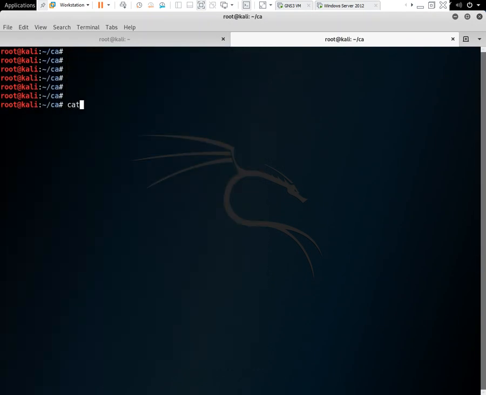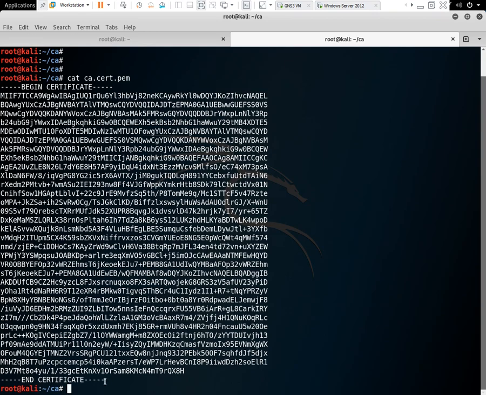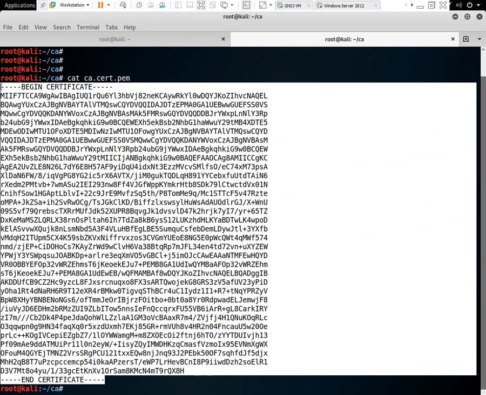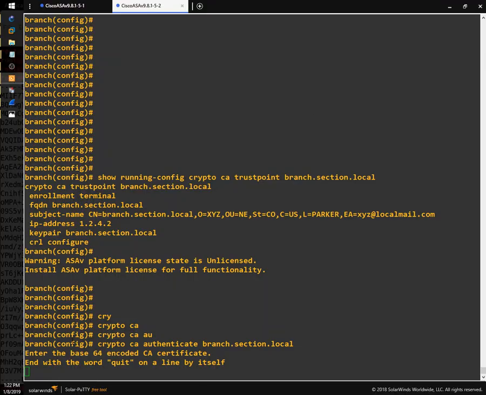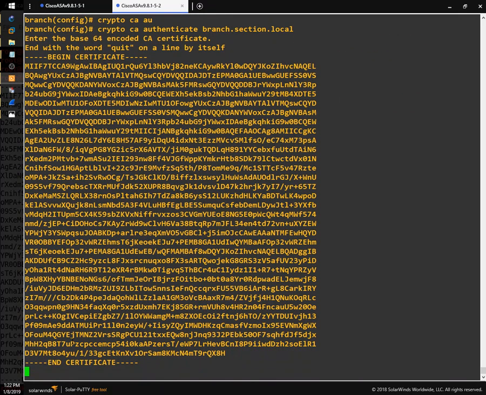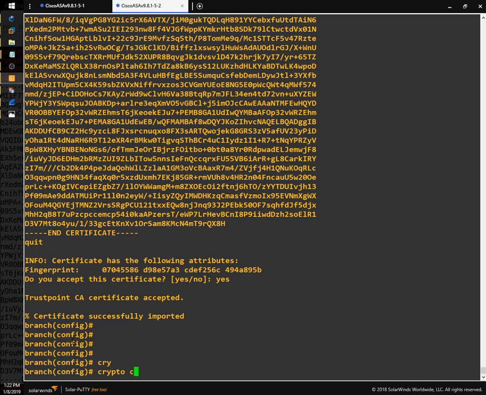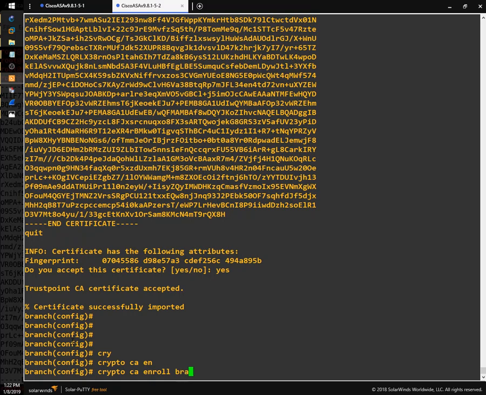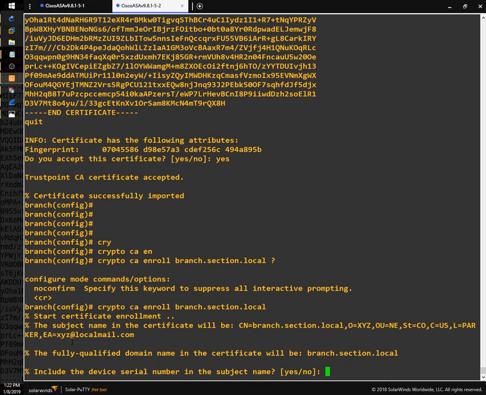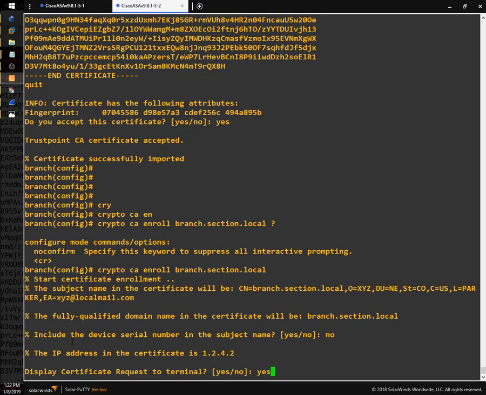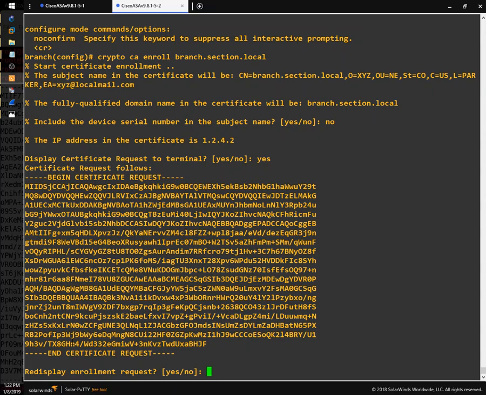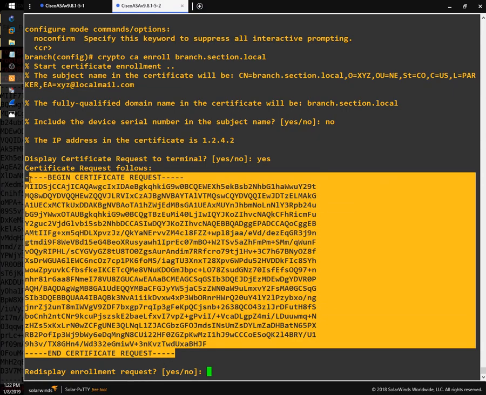All right, copy that root certificate. Okay, yes, accept it. Now let's generate our certificate sign request, crypto ca enroll, and branch. Include the serial number, no. Display the request, yes. Copy that request.